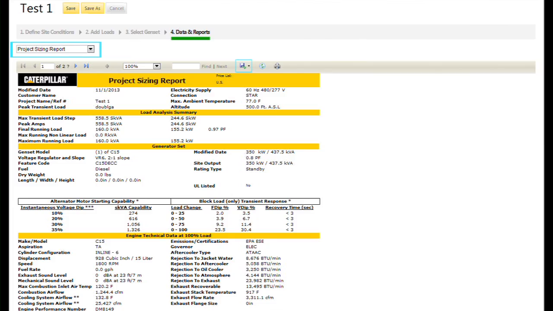You simply click the Select a Genset button, and you can see the program select a genset. You can also manually select a genset. You can see a lot of technical information about the selected genset on the Select Genset page. Now that you've sized your genset, you can move on to the Data and Reports page.